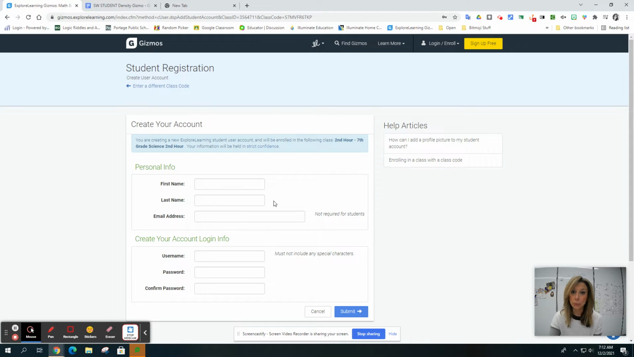Okay, if you need to create an account, this is pretty easy. You're just going to type in your first name and your last name. I'm just going to make up a name here, Tommy Toolbox. But make sure it's your first name and your last name. Your username is going to be your first name dot last name, just like you use to log into your Chromebook. Tommy dot Toolbox.